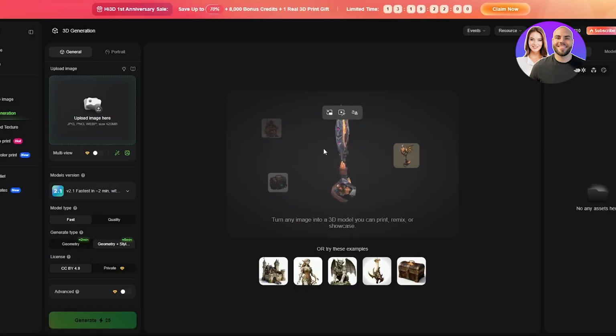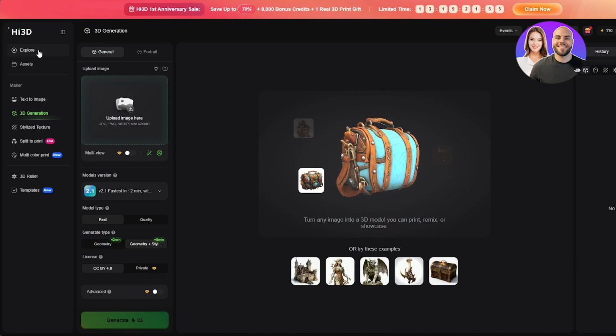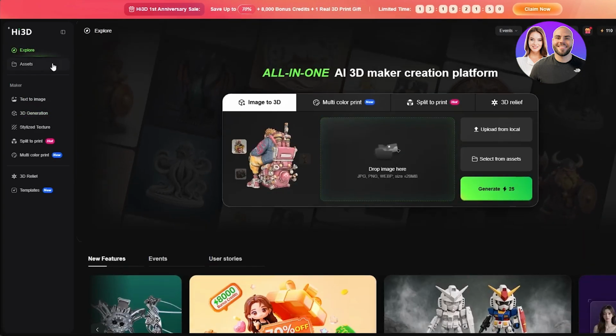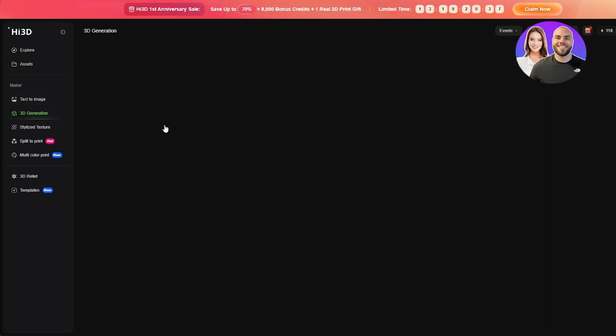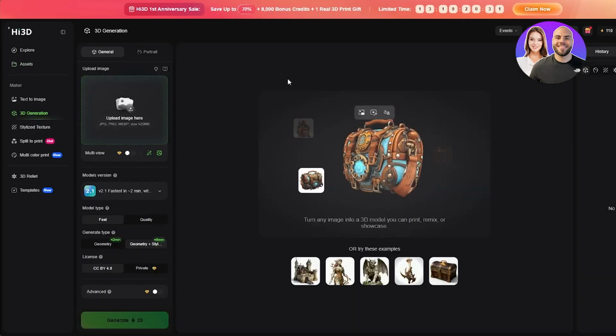Now over here, as you can see, here is your dashboard right in front of you, where you can see all the different settings like text to image, 3D generation, stylized texture on the left hand side. You can also go to explore and see the different designs that people have created. And of course, those designs are going to be different 3D models. And here are going to be your assets where you're going to find your very own models and designs. Pretty straightforward and pretty simple. Understanding this takes a few seconds because it is not that complicated. The general idea of the interface is pretty simple.